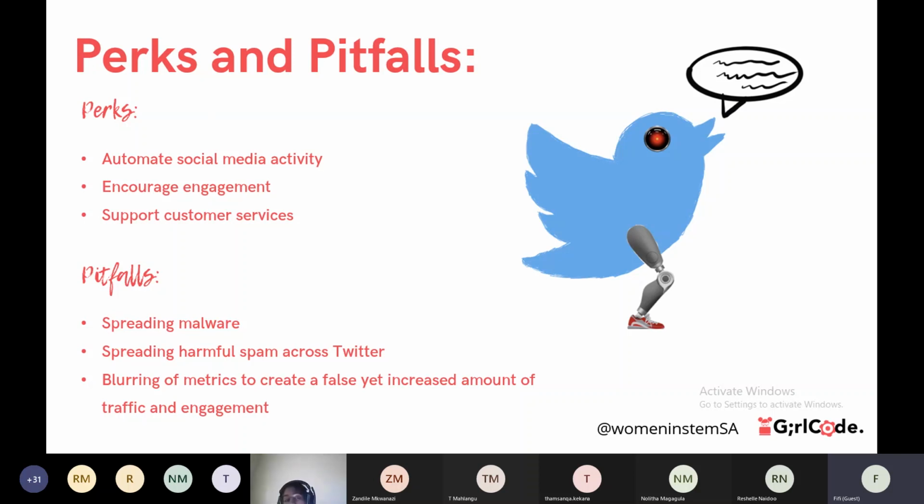Support customer services. So we obviously know that bots can be used for customer services. So we know WhatsApp, for example, we know WhatsApp bots, people use that for their businesses, Telegram bots, and it just makes the whole customer experience easier, I would say, and it's just automated.